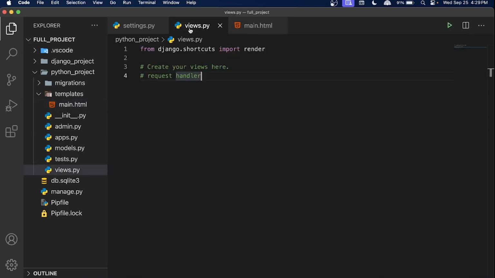So for this, we need to go inside views.py. And we have something already called from django.shortcuts import render. This will render the visual of the app, so the HTML. We will need to use this inside this views.py. So let's create a function that will return the visual of the app, which is the main.html.